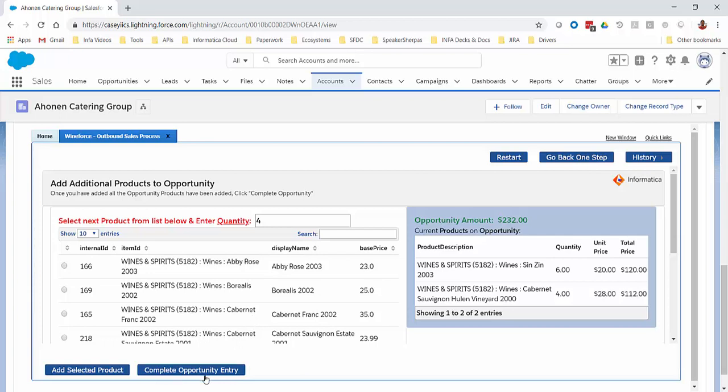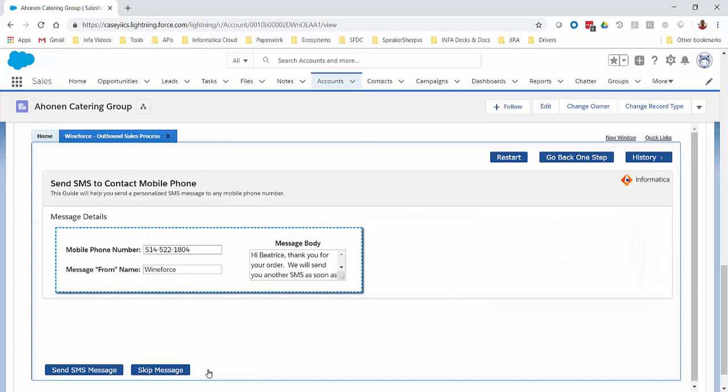So the customer is satisfied with their order. We can complete opportunity entry. This is our last step in our process. We're actually just making a web service call to a service that actually will send a text message to the contact mobile phone number. Just a nice little touch, and just shows what's possible, that if you don't have to write a lot of code to interact with APIs, some of the other nice features that you don't have to reinvent the wheel on become available to you.